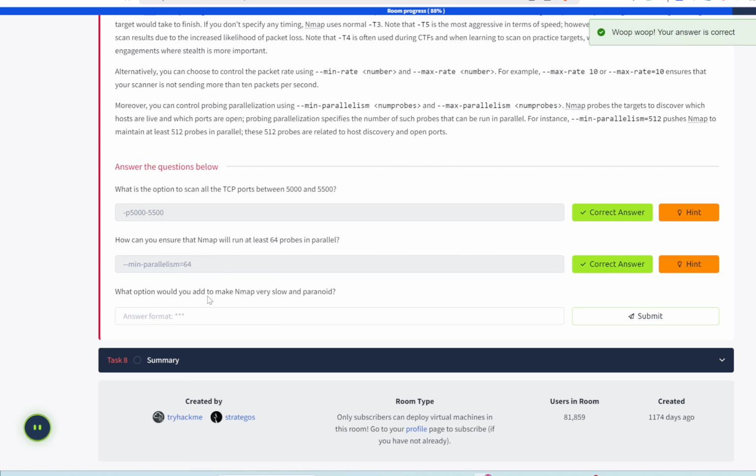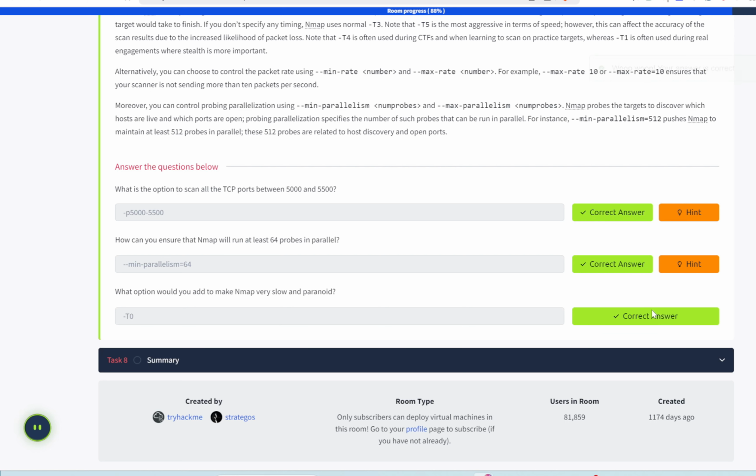What option would you add to make Nmap very slow and paranoid? That's going to be the T0. And yeah, that's it.